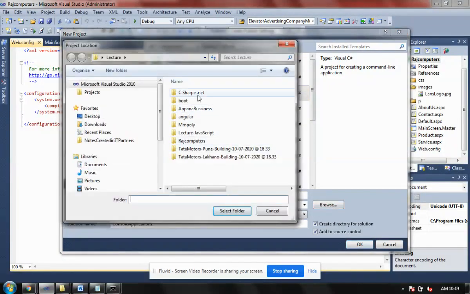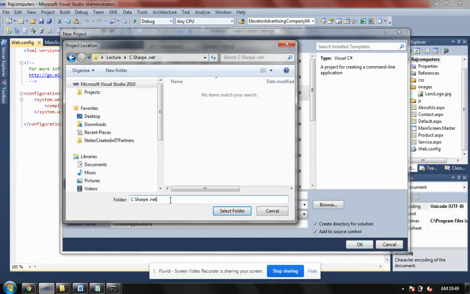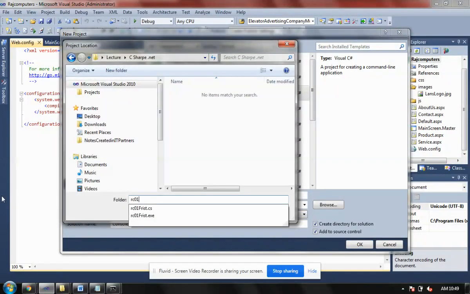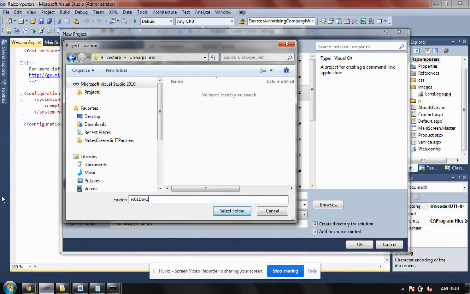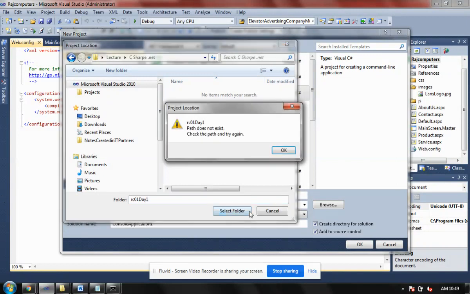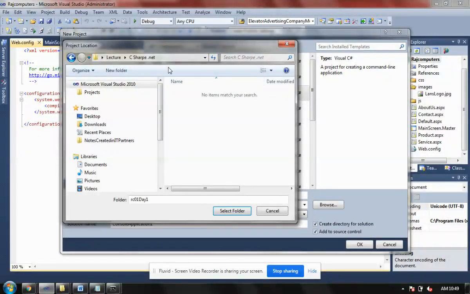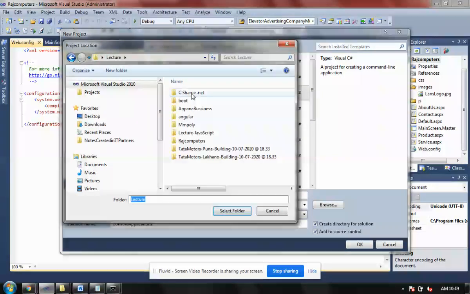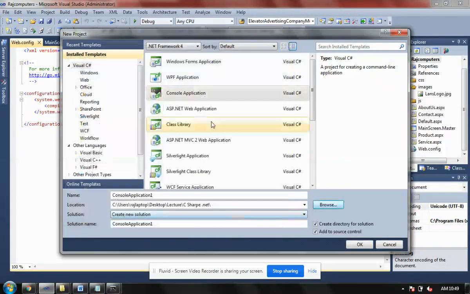I go to lecture, choose C sharp, and this is my day one. So I'm creating my folder, RC01 day one. I'm creating the day one program folder. The path is not available. I think that dot and space is creating a problem. Fine, so I created this. See, my path is available. I am going to save this program as first, so I'm using first PRG program.